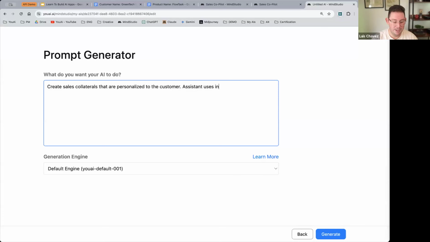Assistant uses information about the human's product to showcase the benefits of the product to the customer.